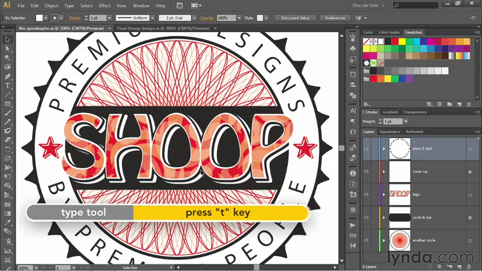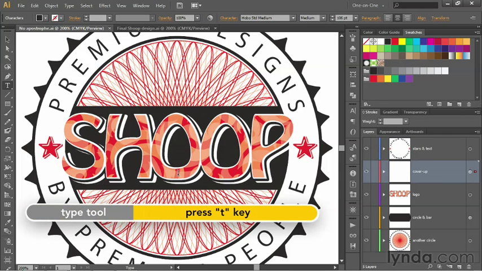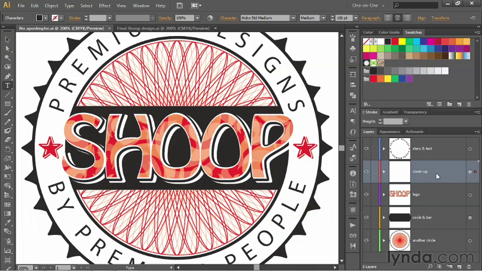And I want to edit the logo type, but if I click inside of the text, you can see that I'm selecting the type inside the cover-up layer. So if I start entering letters, I'm not even going to see them because they're invisible. So I'll press the Escape key in order to exit the text entry mode, and then I'll press Control-Z or Command-Z on the Mac in order to undo that change.